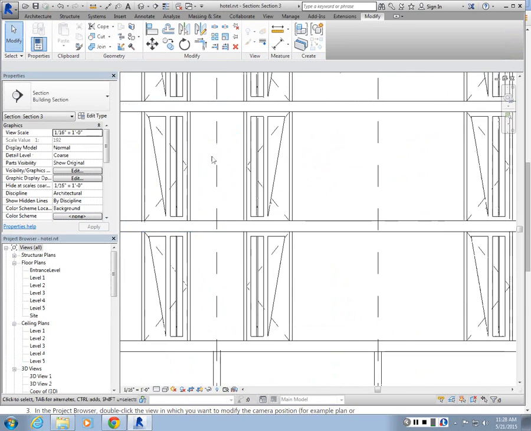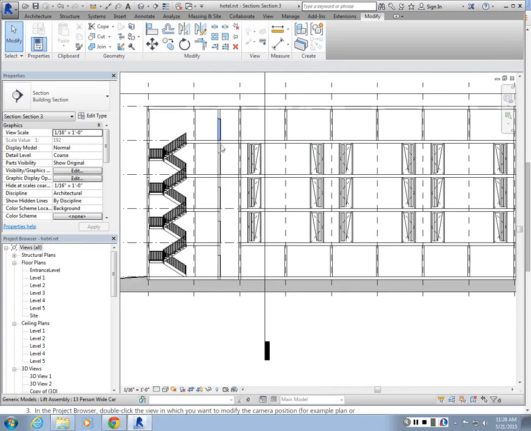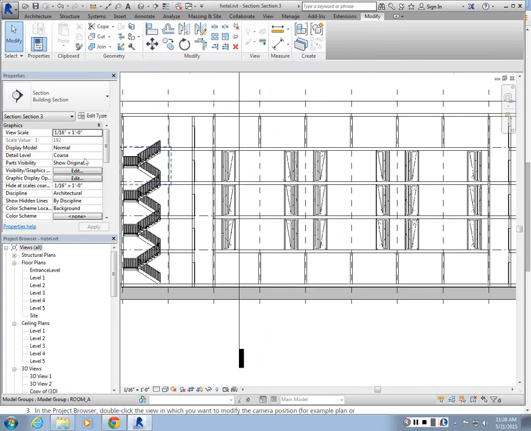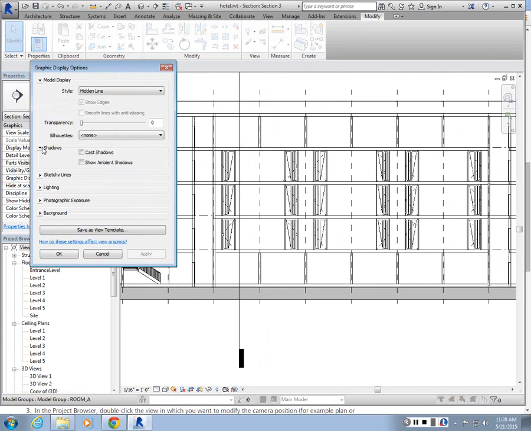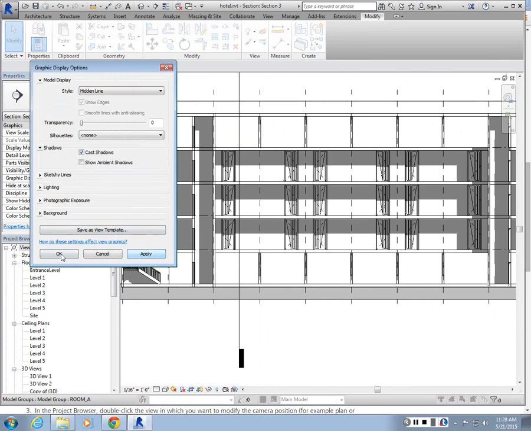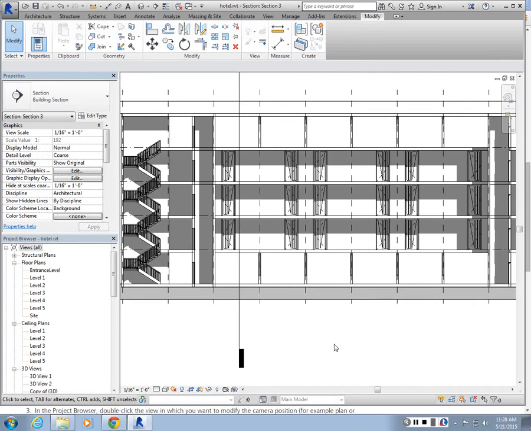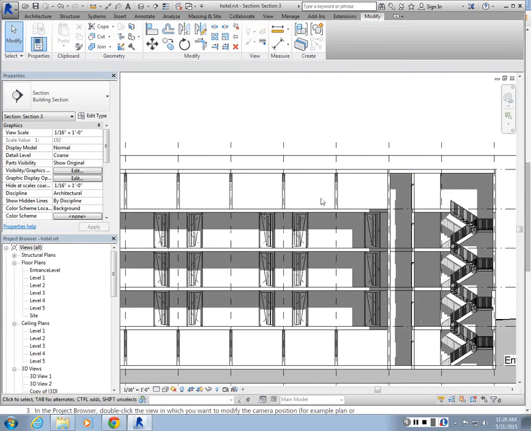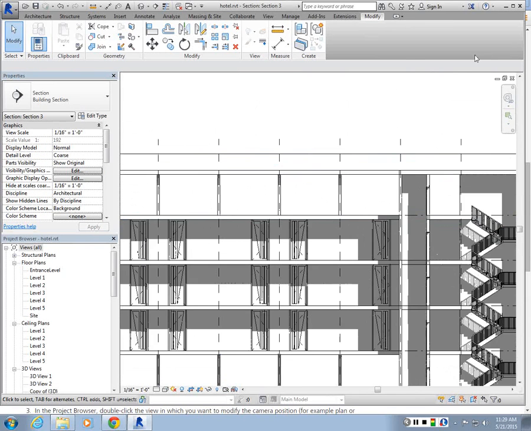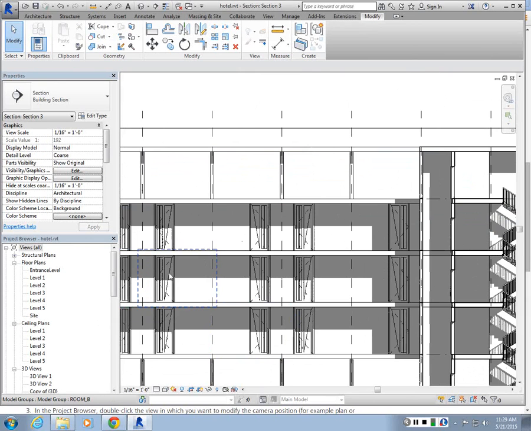Yeah, fix that dash line as well. Okay? You can also add shadows. Alright, so change the graphic override for the door. Go to the plan view.